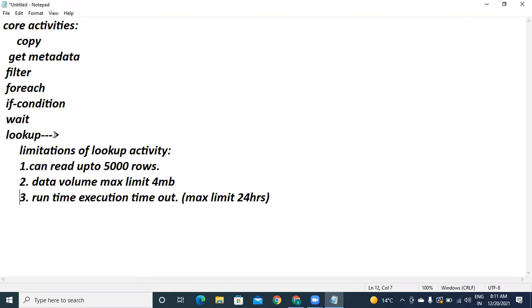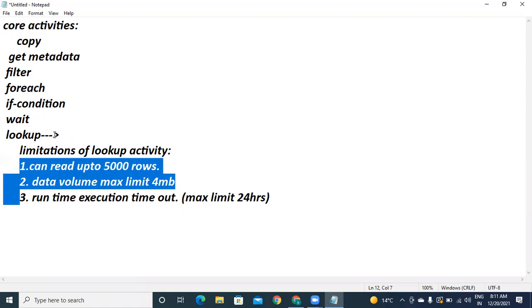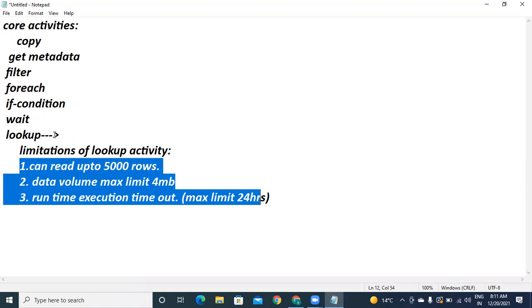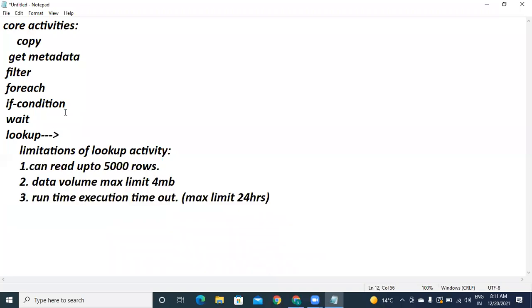So remember, these are the three limitations of lookup activity. Within data flows, we again have a lookup, but that lookup is a transformation. This lookup is an activity. Two lookups will be there in ADF. So these are the regularly used core activities in ADF version 1.